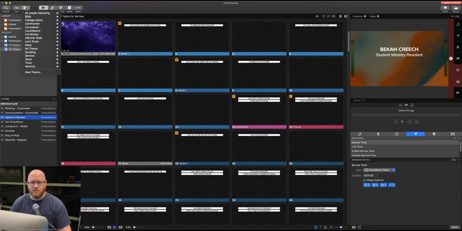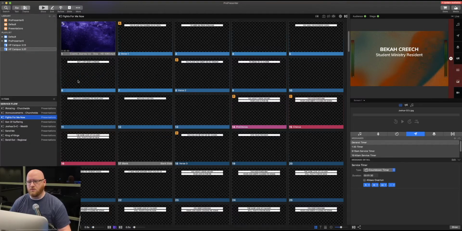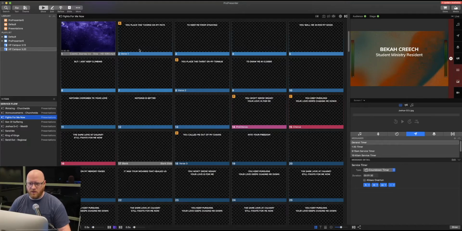I'm going to choose theme, and then we'll come into a worship set, and we're going to choose one of the themes that's already created. You'll see that it will, in a moment, apply that theme to the entire set. This is certainly a benefit because we can get all the slides changed all at one time.